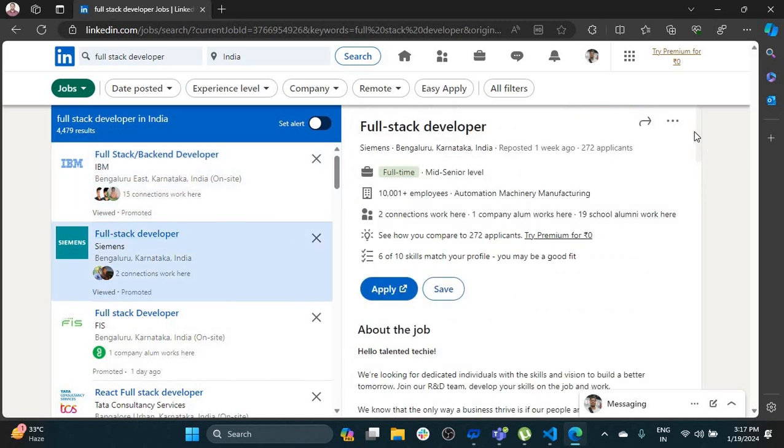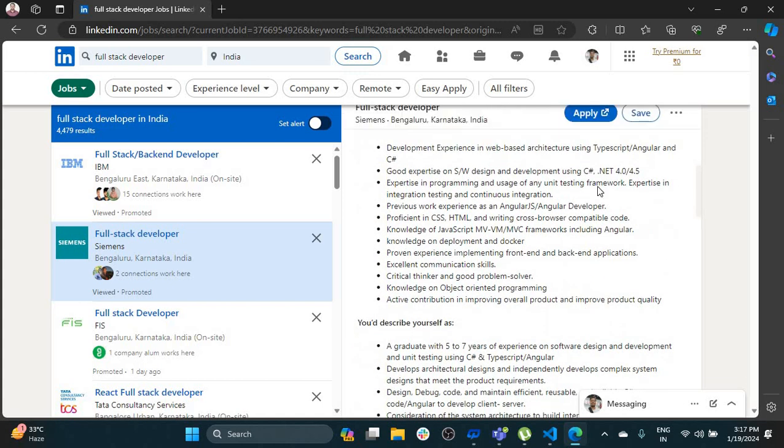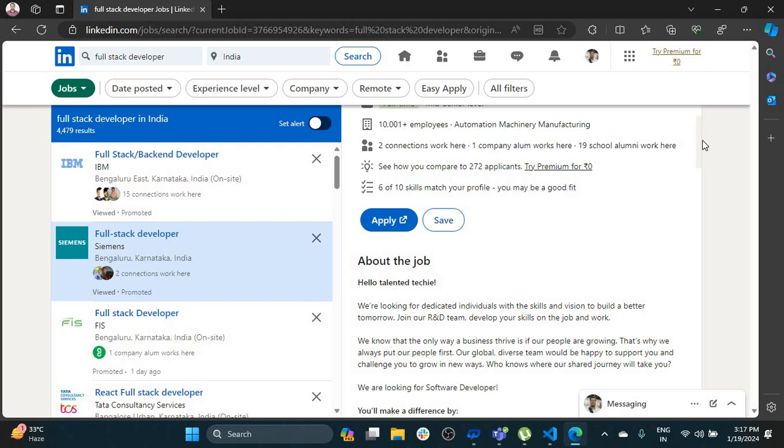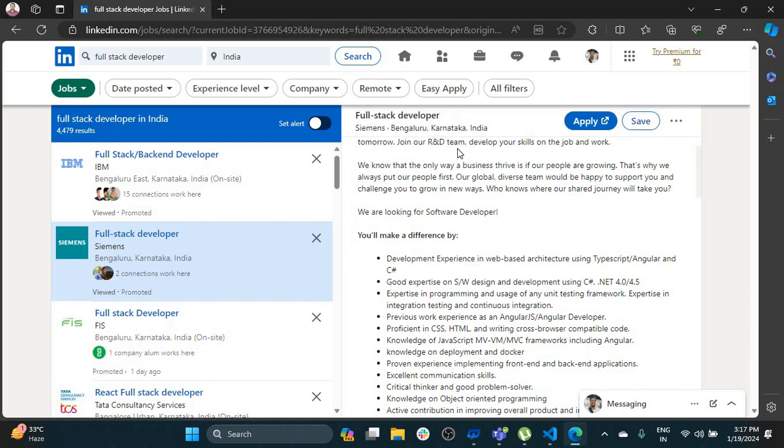Some of the companies are showing different types of job roles. I'll show this Siemens company, which requires an engineer role of full stack developer in the R&D team, with knowledge of being proficient in HTML, CSS, and writing browser compatible code. Compatible code in the sense that you should write responsive code.